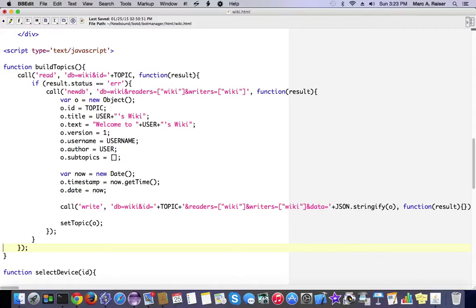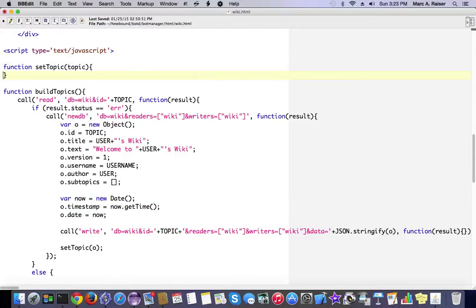All right, and if the result status is not error, then that means we've already got a top level main topic for our wiki, and we're just going to call set topic on that topic data that we just got back. All right, so let's look at the set topic function.